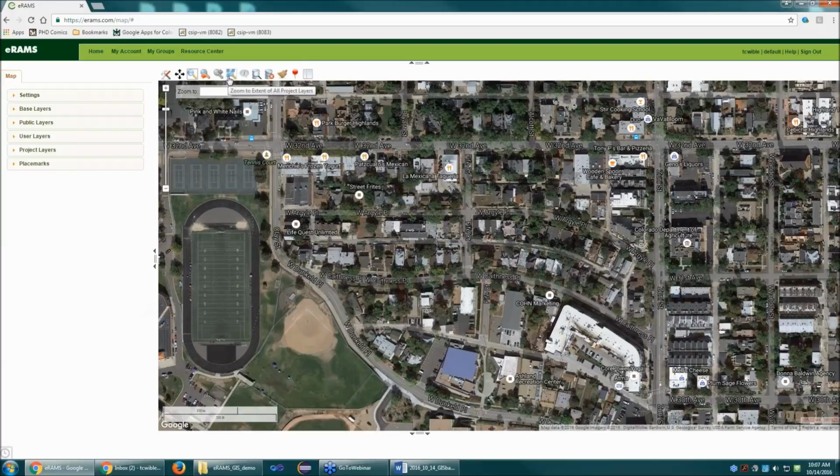You can also zoom to the extent of all the layers that you have uploaded in a given project. This particular project doesn't have any uploaded yet, but I'll run you through that here in a bit, so that one won't do anything at the moment. And we've also got an inspect feature that will let you identify and summarize it. So once you have a polygon or a point up there, you can select it and see its attribute table and a little bit of summary about it.